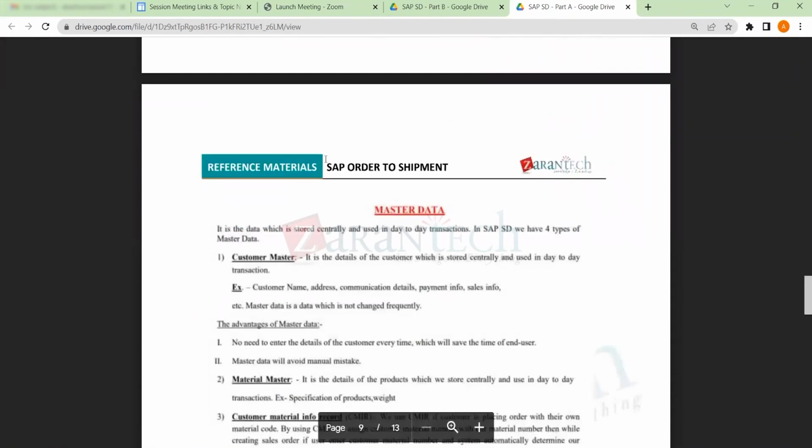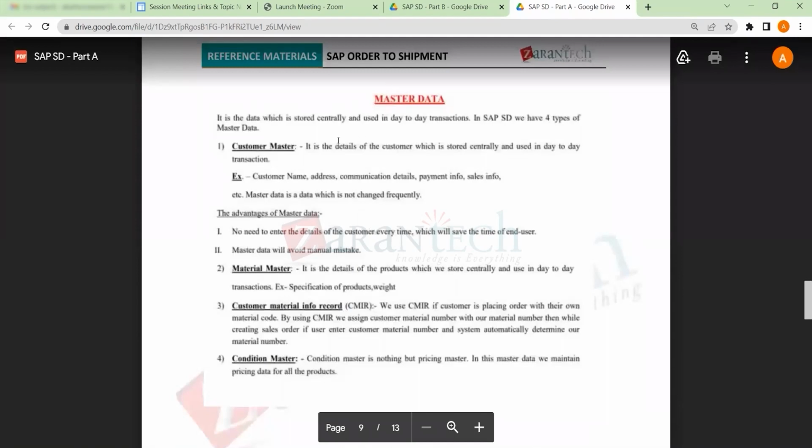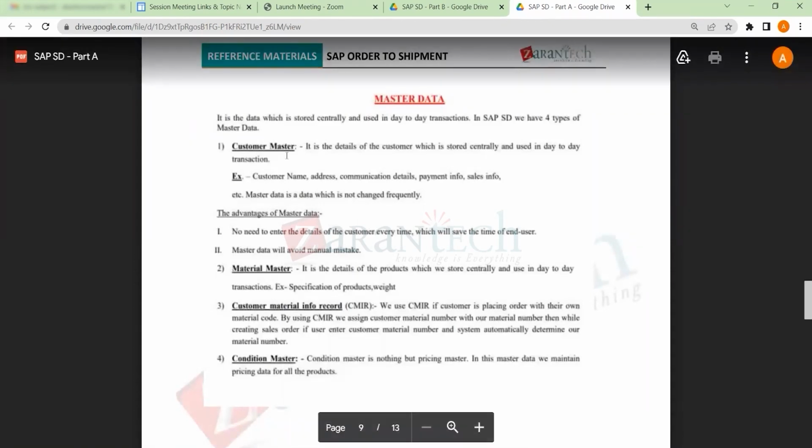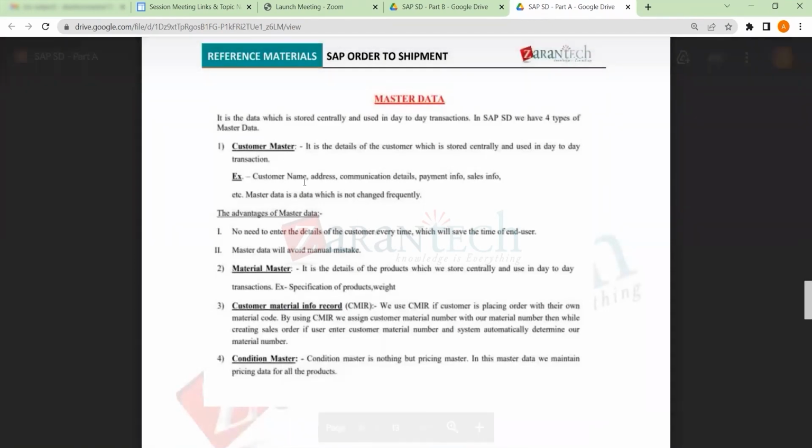Then next we see master data. There are 4 types of master data: customer master data, material master data, customer material info record, and condition master data. In customer master data, when we put in a certain customer, like sold-to party or ship-to party, the system automatically picks up all the related data.